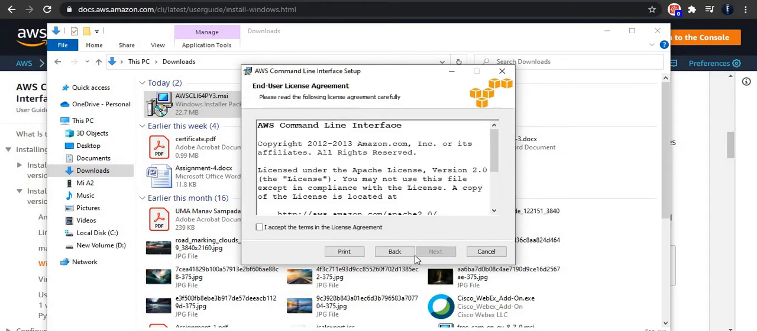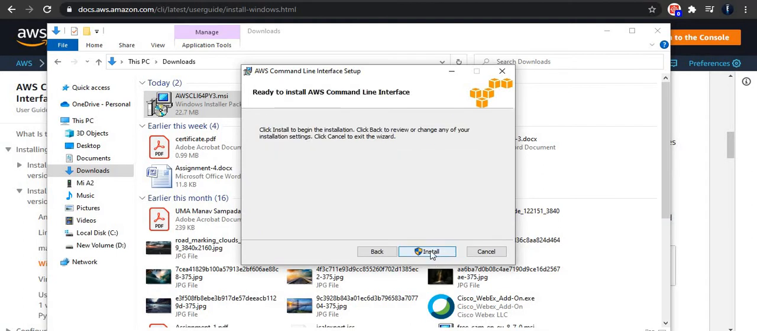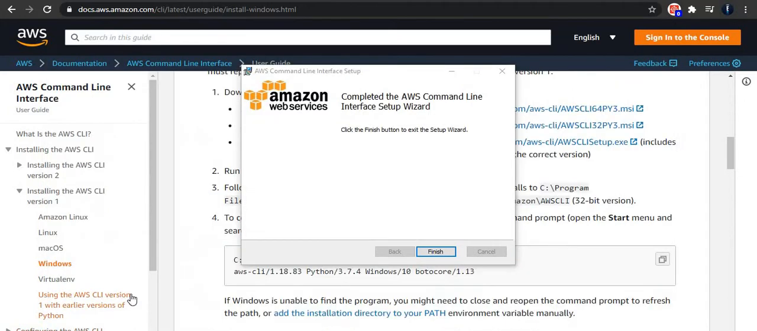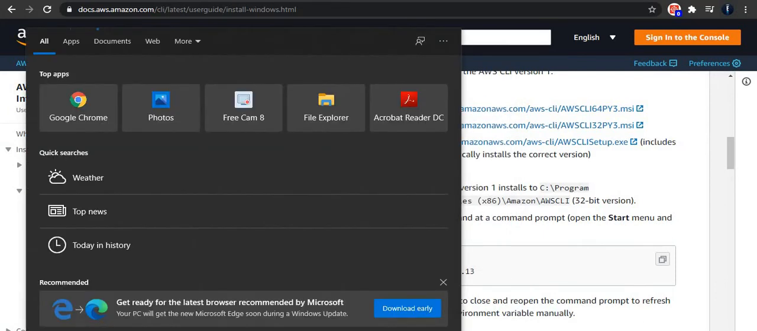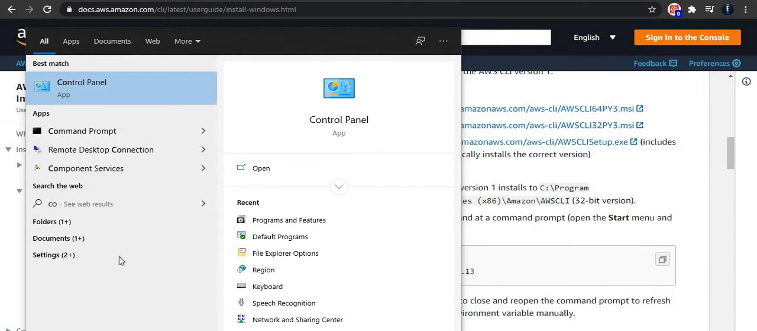You have to install: next, I accept, next, install. It will take a while according to your system speed. As the installation is finished, you have to click on finish, and then simply you have to search for command prompt.